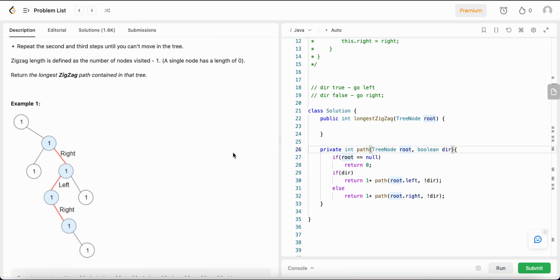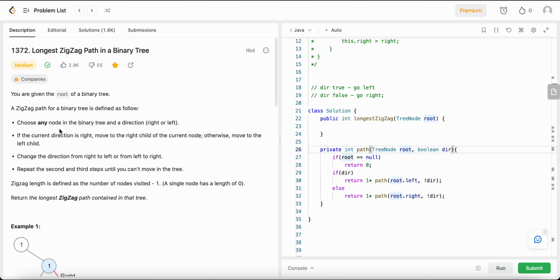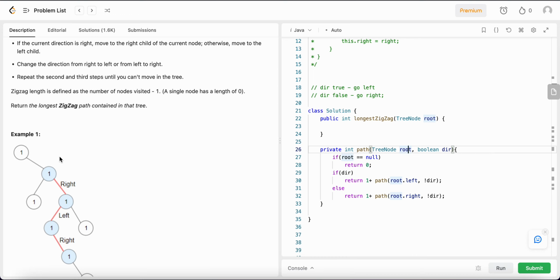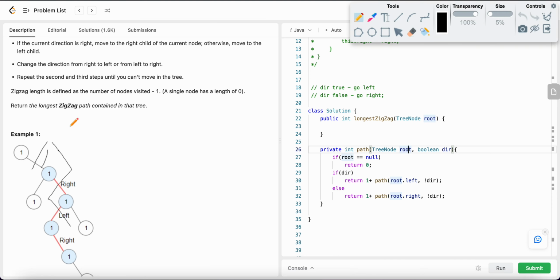Now in the question it is mentioned to choose any node in a binary tree. So there can be a zigzag path that starts from the root or from any other middle point. It can be starting from here, here, here, or anywhere. The largest zigzag path, in this case, starts from the second node.